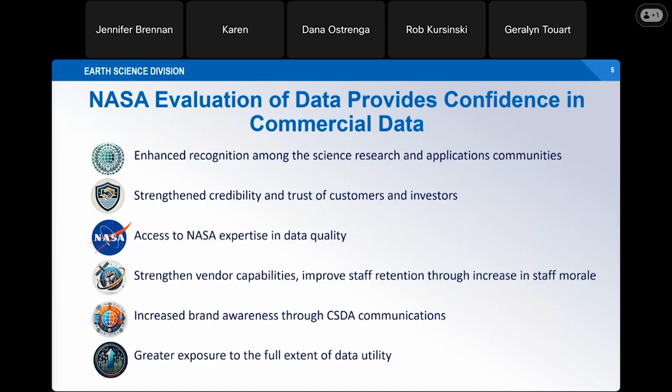Our commercial partners also gain access to NASA's deep expertise in data quality, which can strengthen their products and practices. And these evaluations often strengthen commercial partner capabilities. Through CSDA communications, our commercial partners also see increased brand awareness and visibility across the research ecosystem. And finally, NASA evaluations bring greater exposure to the full utility of the data, alongside the communication of research initiatives from our commercial partners, ensuring it's used to its maximum potential. So in short, NASA's evaluation process not only assures the science community of data quality, but it also directly strengthens commercial partners' credibility, capabilities, and visibility, not only in the marketplace, but across the federal space.